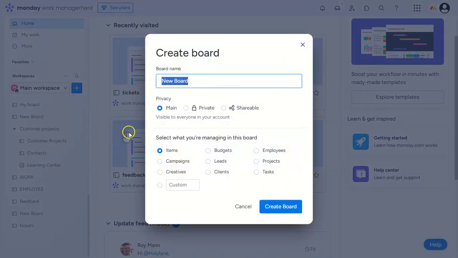Now that we've done that, let me explain why this matters. A separate board helps you to keep all partner-related tasks in one place, making it easy to monitor and manage.